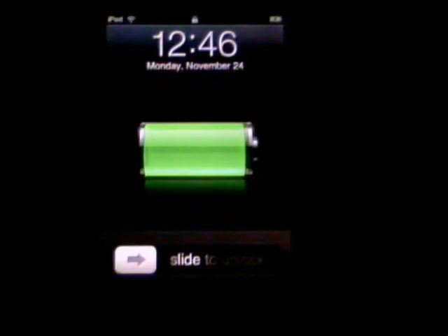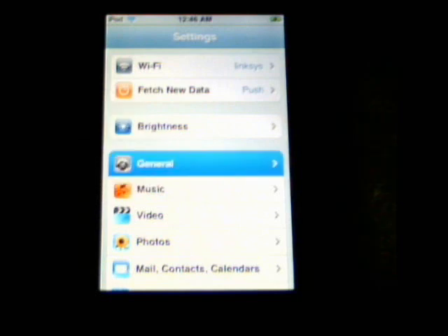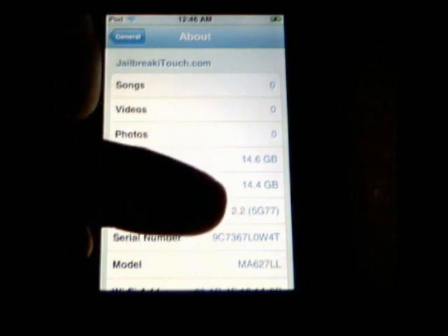You guys know this is the first time I've actually done this for 2.2. I just plugged it in, downloaded it, ran it, and this is the result. As you can see, there's my Cydia, there's my installer, which was not there before when I restored it to 2.2. I did a straight factory restore. I can see Cydia is there, like I said. All my settings have been kept. And what I'll do is go to my settings, click on general, click on about, and you'll see that my version here is 2.2.